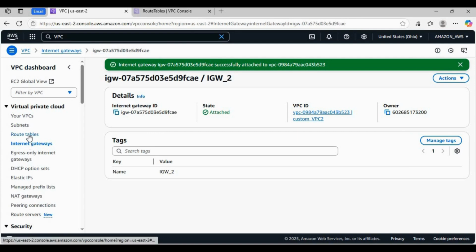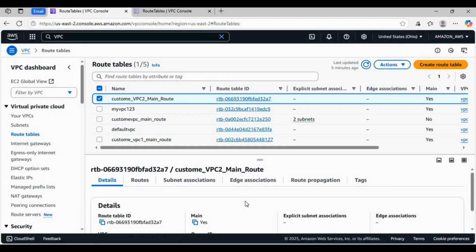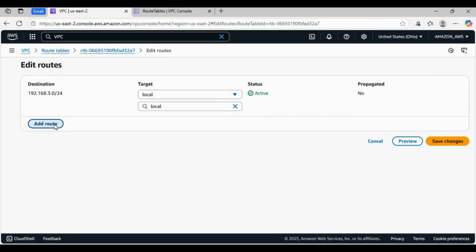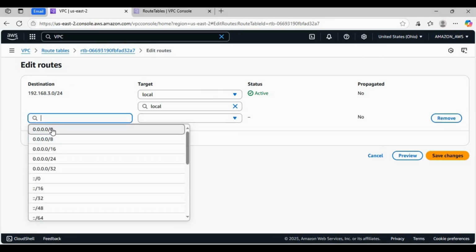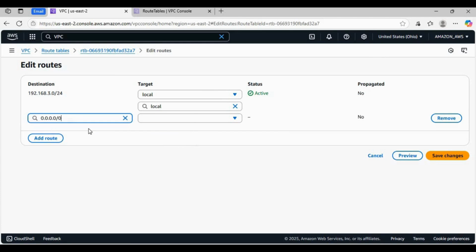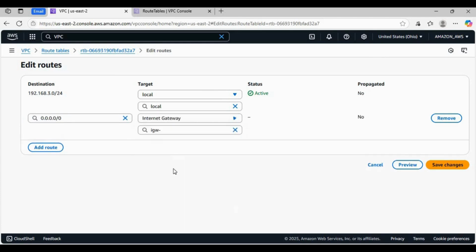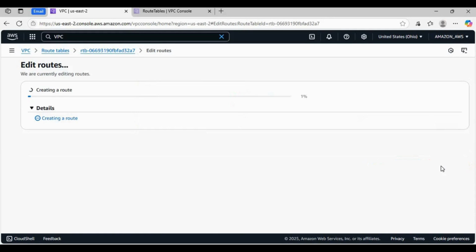Now we have to edit the routes so that the traffic goes to the internet gateway. Go to route table, go to routes, edit routes, and add the route 0.0.0.0/0. The gateway that we're going to attach is the internet gateway, and there is an ID for the internet gateway given to us. We have to click on the ID. Save changes.